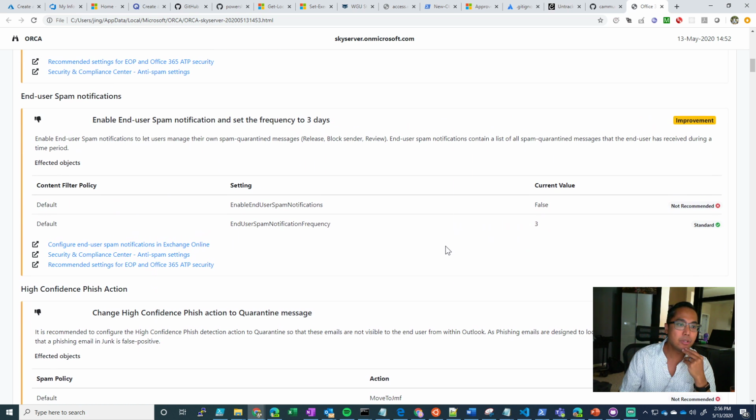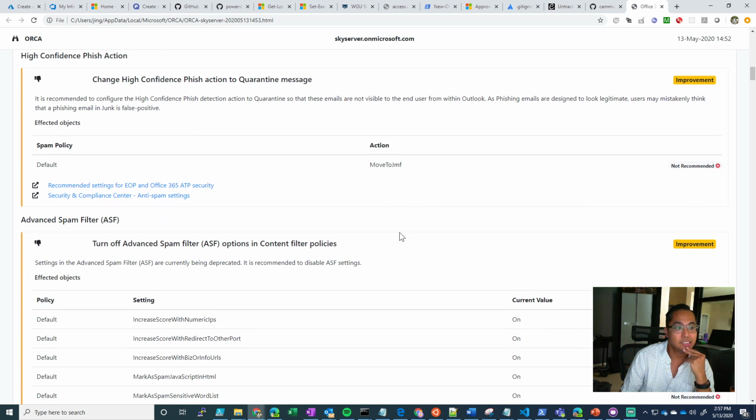End user spam notification. That means enable end user spam notification and set the frequency to 3 days, meaning whenever they get a spam notification, you want to set it to 3 days. I have it as false. I don't have any spam notification, so it'll be interesting to turn that on. But I actually have a lot of misconfigured settings in my environment just because for me to demo, I want to show certain things. So you're going to see a lot of weird things. And yeah, my environment's configured pretty badly, purposely.